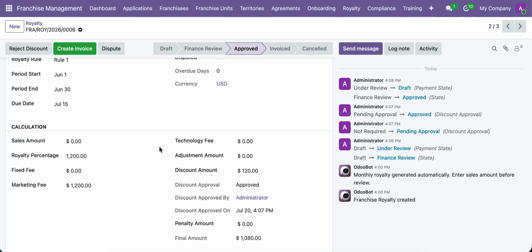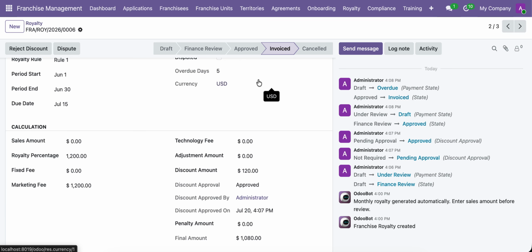Next, the user clicks create invoice. The system creates the customer invoice for that royalty record. It uses the billing partner of the franchisee and the configured royalty income account from the royalty rule or franchisee plan. After invoice creation, the royalty state becomes invoiced.